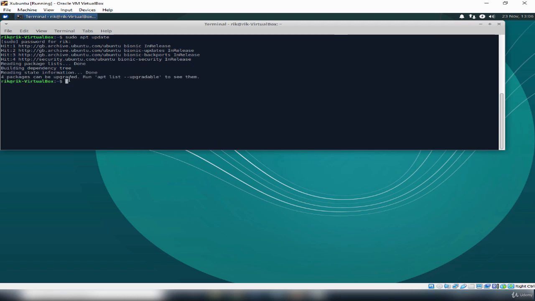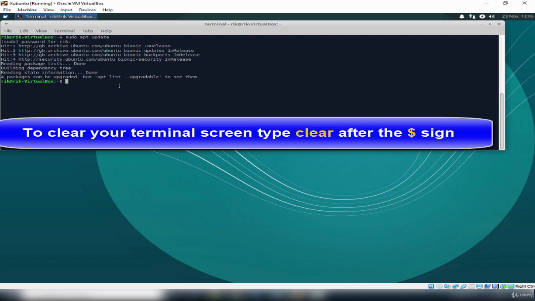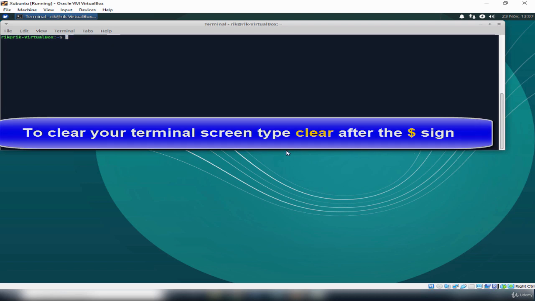The next thing I want to do is clear my terminal. It's a good idea to clear the terminal so that you have a clean terminal to work with. So just type in clear after the $, and then hit enter. I'm going to press enter and that clears the terminal.